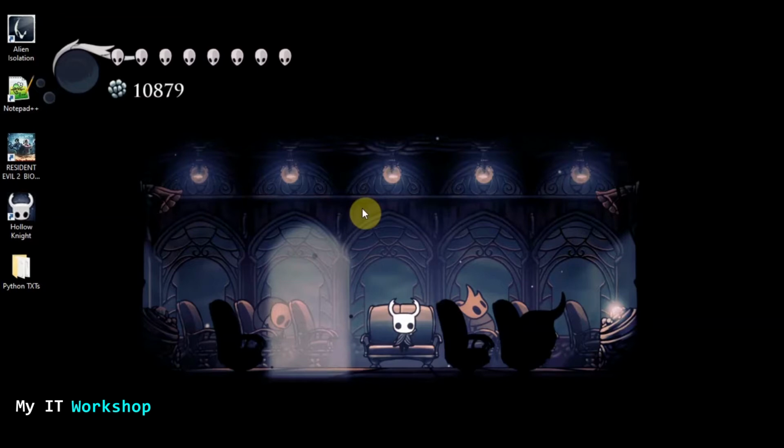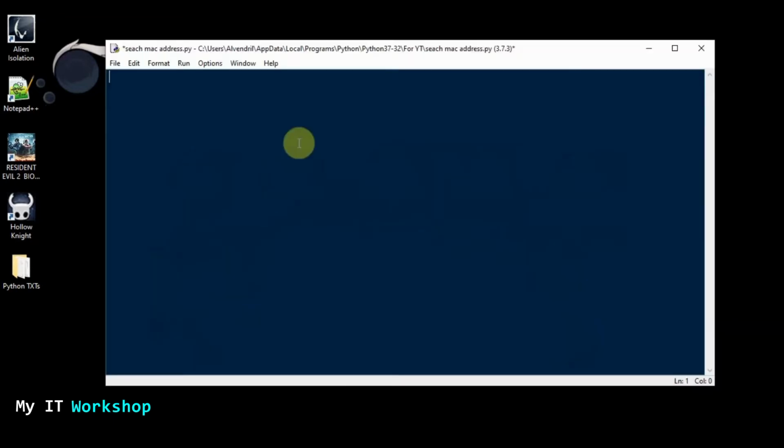A few days ago I was working on a small project where we had to find to what port many cameras were connected. So I created a script to do that, and I'm going to show you how to do it. As you can see here, the icons are a little bigger so you can see better what I type and what I do. I have this open already.